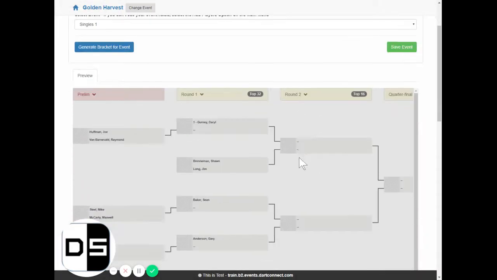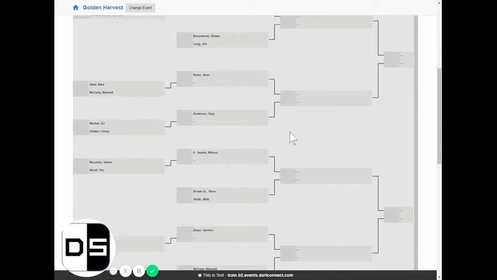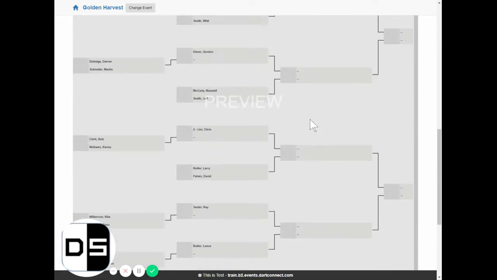Now you can see that the bracket gets generated. There's a preview here, the same preview you always get when you generate a bracket in the bracket program. You'll see that Daryl Gurney, my number 1 seed, is in the correct spot here at the top of the bracket. It says number 1 next to his name. That's his seeding position. And he got the bye in the first round, a priority bye because he's a seed. You'll see in his section is also the number 4 seed. They are located in the top 2 halves of the upper half of the bracket.